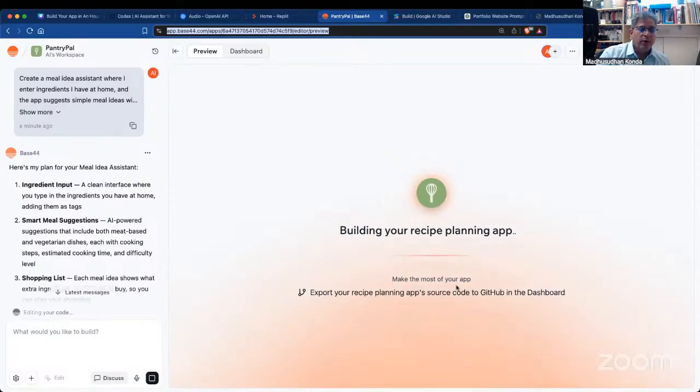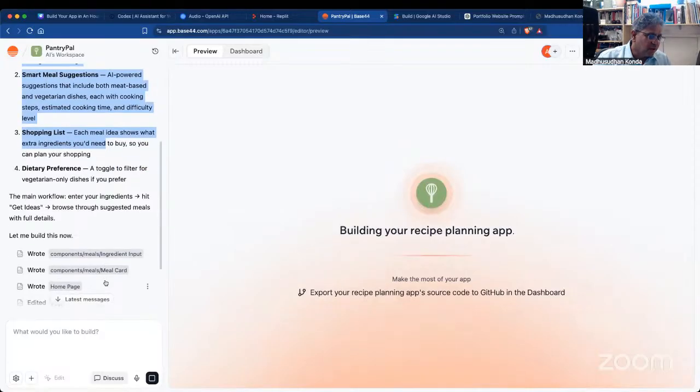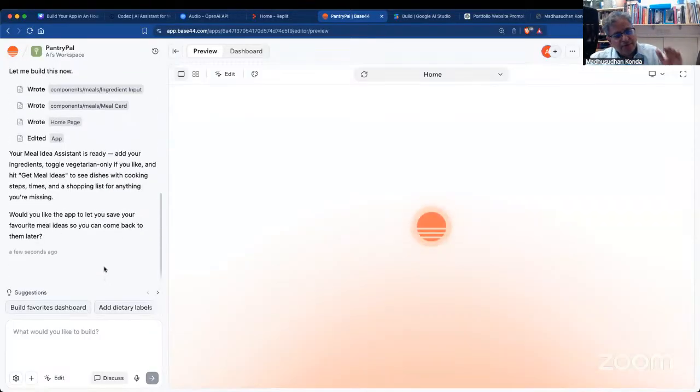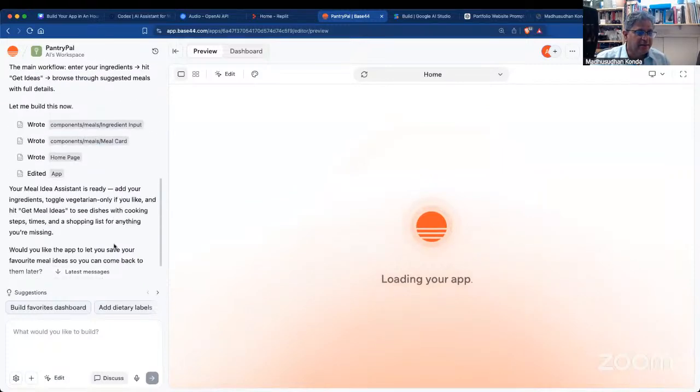That's the preview. Whereas on the left-hand side, you can clearly see what it is thinking. It started thinking about all these things one after the other, saying, I want to create a meal app for this, so let me do this, and this. So it's creating step-by-step instructions for itself, and it's executing those things. This is the idea at the moment.